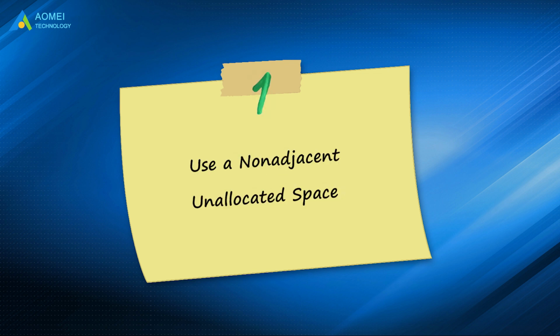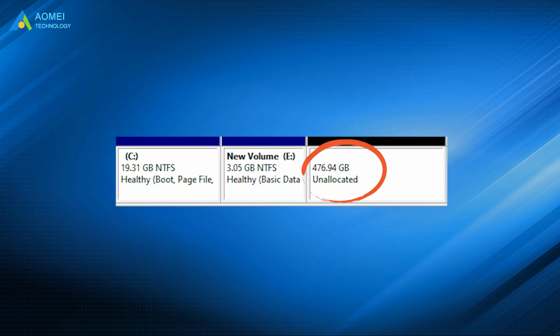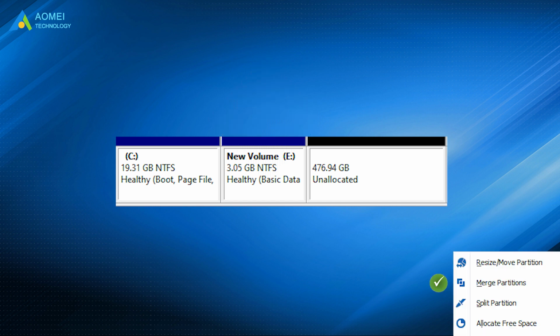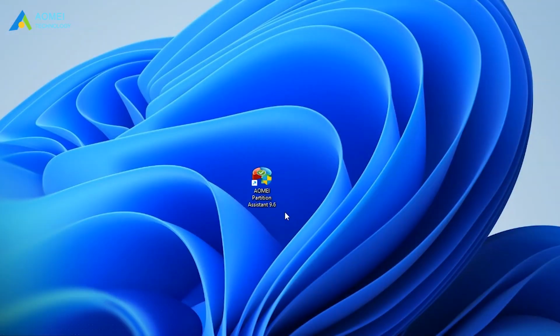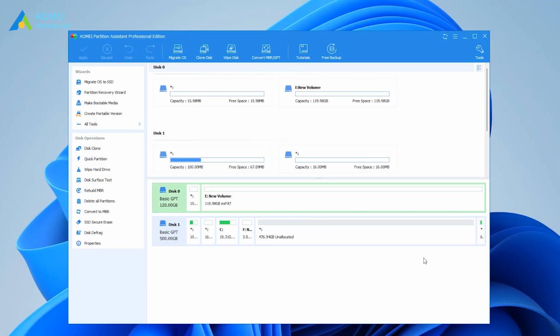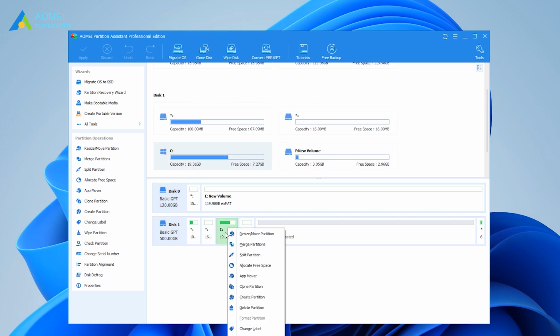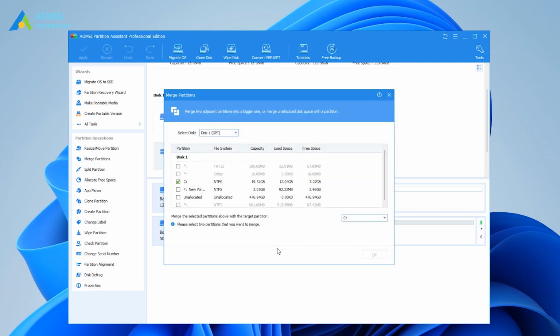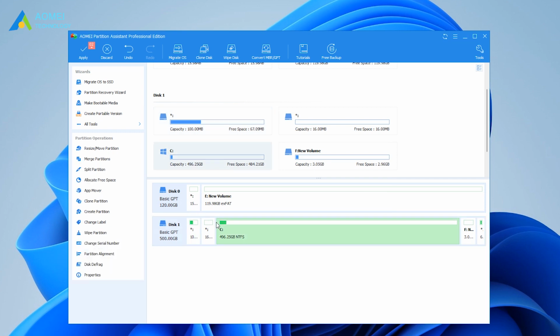Situation 1. Use a non-adjacent unallocated space. If your disk does have unallocated space, but it isn't adjacent to the C drive, you can use Merge Partitions to directly add this space to the C drive. Run AOMEI Partition Assistant. Right-click the partition you want to add the unallocated space to, and then choose Merge Partitions. Select the unallocated space, and then click OK. In the new window, the size of the partition has been increased.